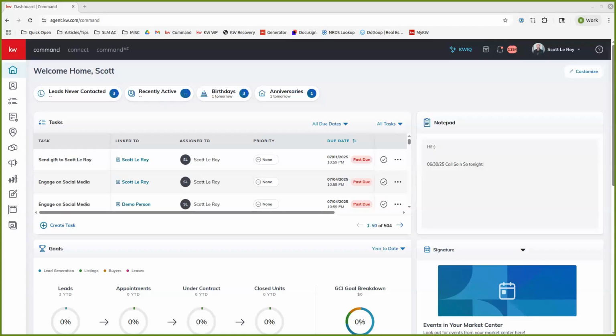Today I want to show you how you can edit an active SmartPlan in Command. If a SmartPlan is active, meaning you have added contacts to the SmartPlan already and it is currently running, you can't fully edit all of the content. You can change the name of the SmartPlan, you can edit the email and text content, and a couple other things, but we can't edit a whole lot in there.